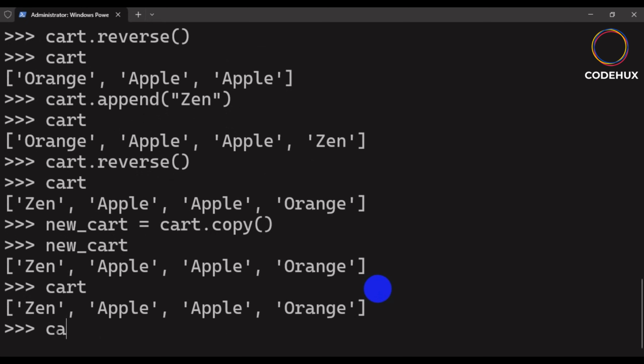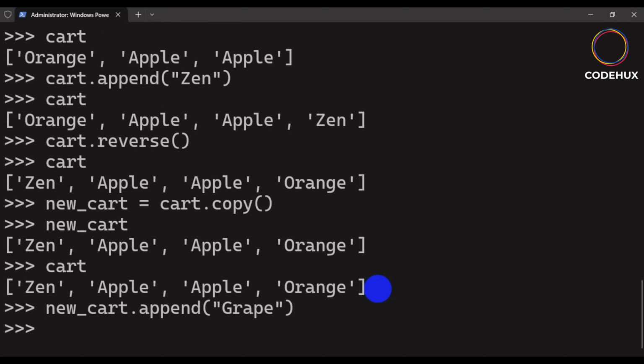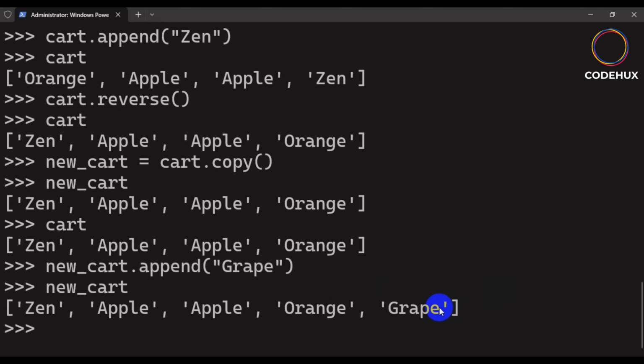I can say new_cart.append. So I want to append an item to new_cart. Which one am I going to append now? Let me append grape and press enter. So now if we call new_cart, it now contains grape.